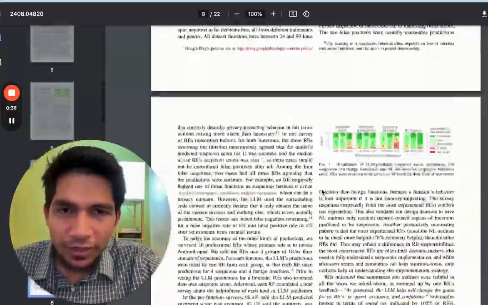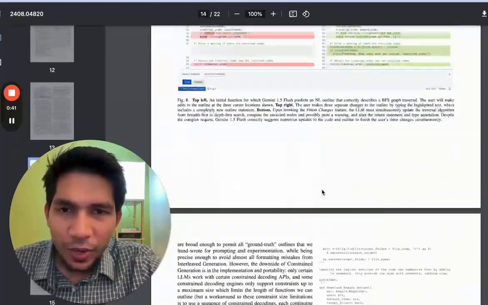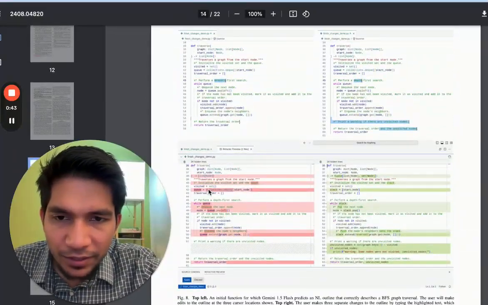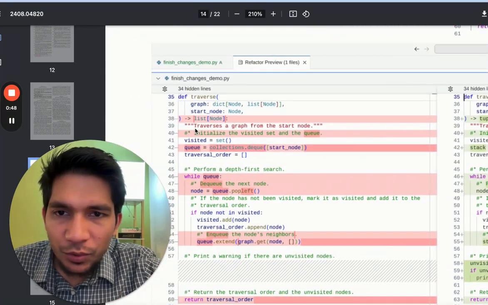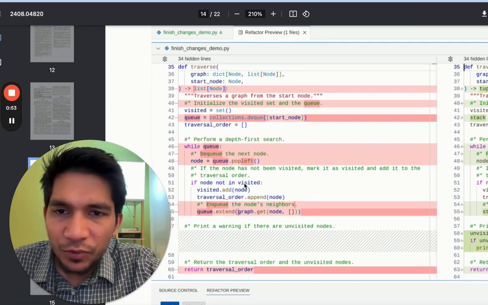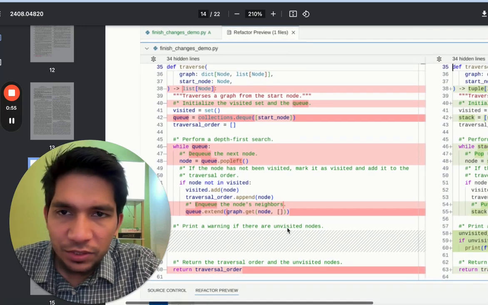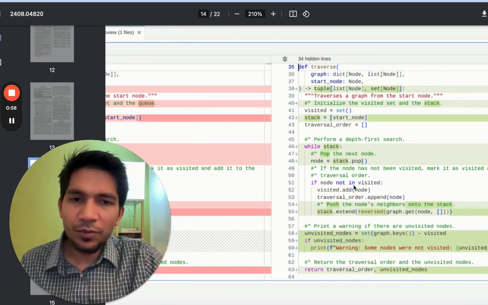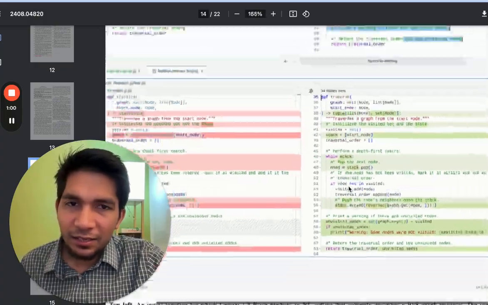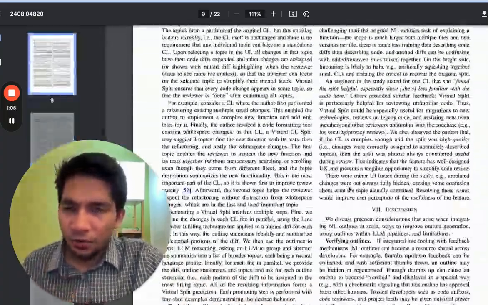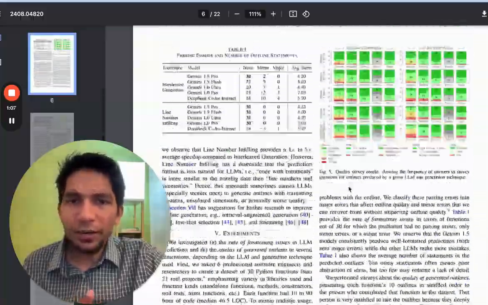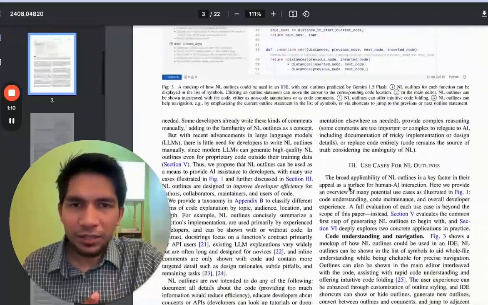So the idea here is that for every piece of code that you write, you add a natural language outline. For example, if I just expand it, okay, this was the node, then you added a docstring that traverses a graph from the start node. Then before doing the search, you write that it performs a depth first search. So it puts a lot of natural language in between, which makes it really easy for vector data search to retrieve this.